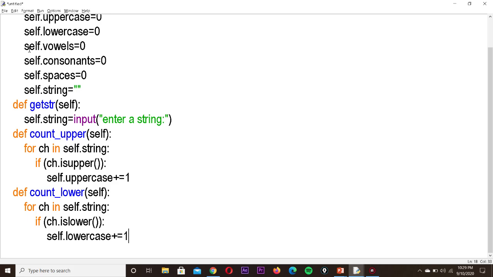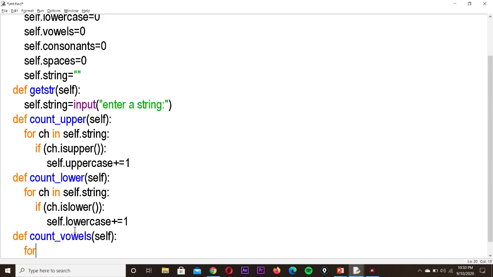Next we want to calculate the number of vowels. The third variable we initialized is the number of vowels, that is self dot vowels. For that we have to define one more function. After count lower, the next one is count vowels. All the functions have the name starting with count underscore. So def count underscore vowels, self colon. Here again the same for loop, because we have to take each character.